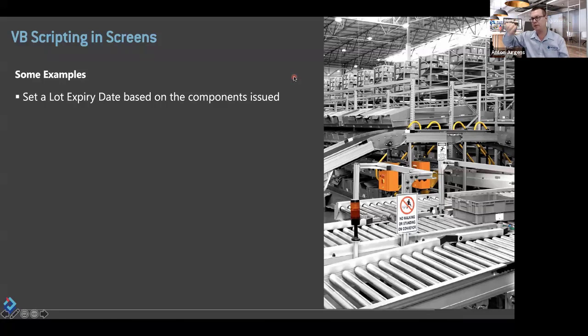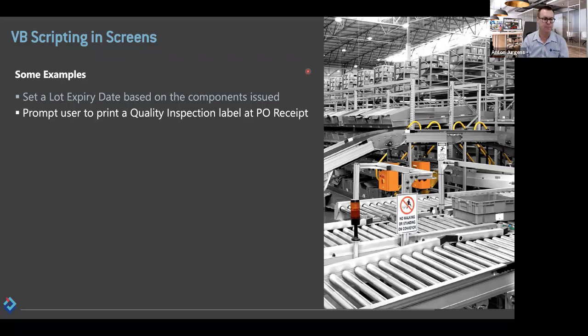Immediately on putting the lot number in, the VB script runs. It goes and has a look at the components that were issued to that job, finds the component that has the first expiry date to expire, and then sets the job's expiry date to that same date. So essentially, if I had one component that is going to expire in 8 months' time, then the job above it would obviously immediately default to an expiry date of 8 months' time. That's a typical example of something like that.